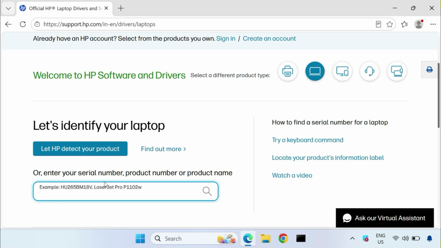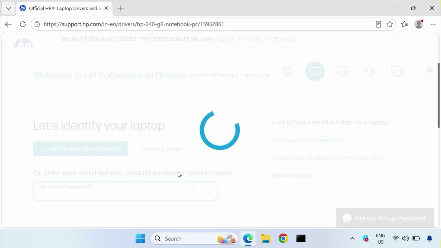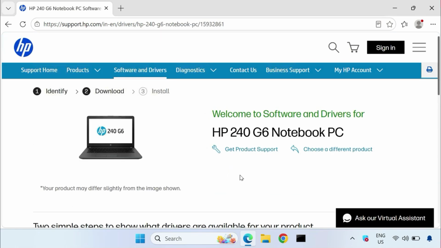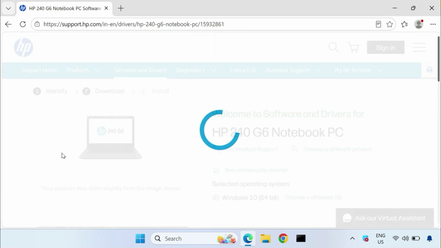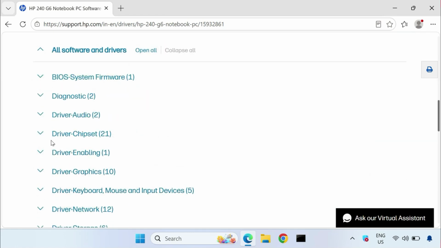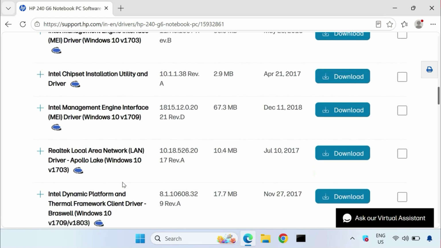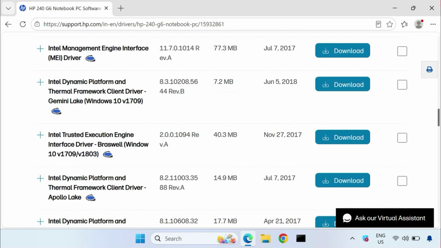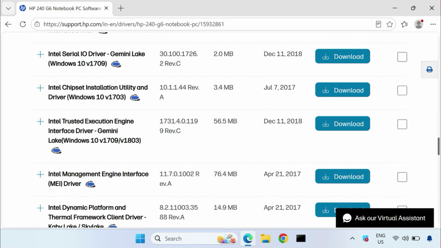Okay, so you can type HP. Scroll down, then select your operating system, submit, scroll down, then find the chipset, extract, scroll down. So this is the chipset driver, and click to download.